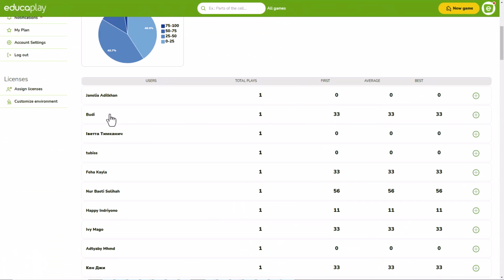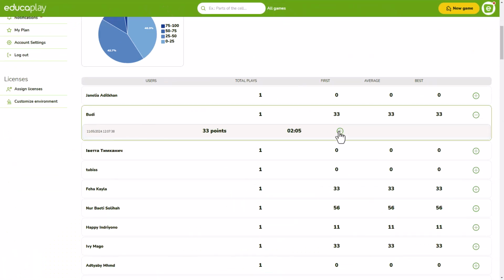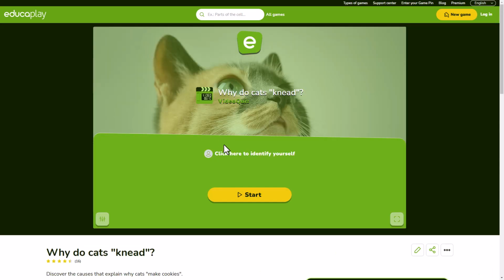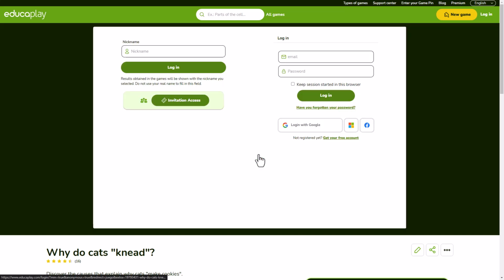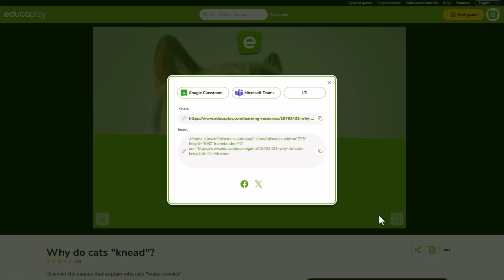Saving your players' scores and game data is as simple as making sure they identify themselves before they start playing. Players don't need to create an Educaplay account to identify themselves, and it's actually not recommended. Instead, it's best for them to create a temporary nickname or to use an invitation made by you. You can also integrate the game into your learning management system.